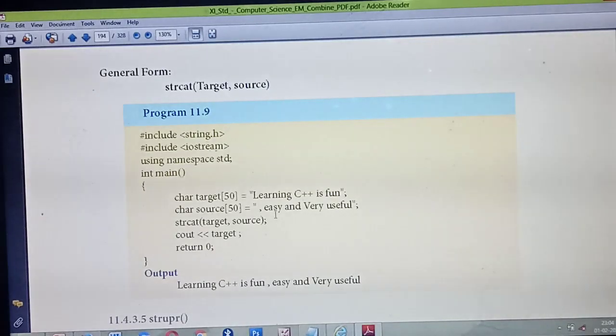So you are giving the string, that is, whatever sentence you give in the variable target: "Learning C++ is fun," isn't it? So this sentence you are giving in the target. Now you are going to add next whatever you give in the source. That is going to be added with which one? Target, or append. That means adding at the end of the paragraph or end of the line.